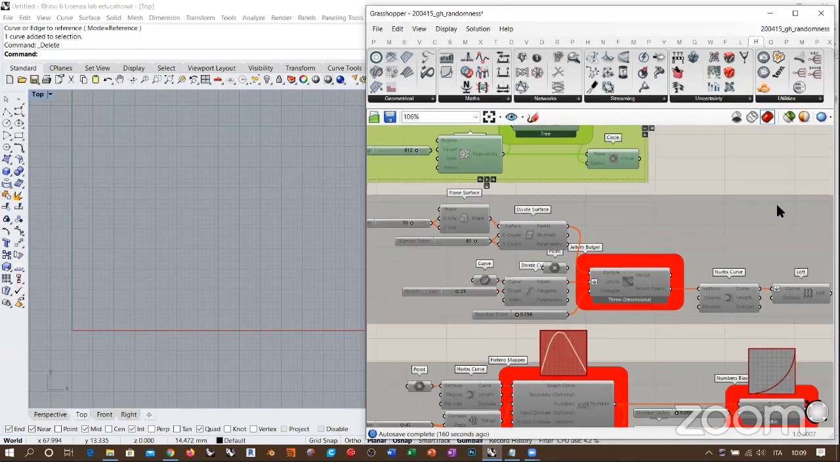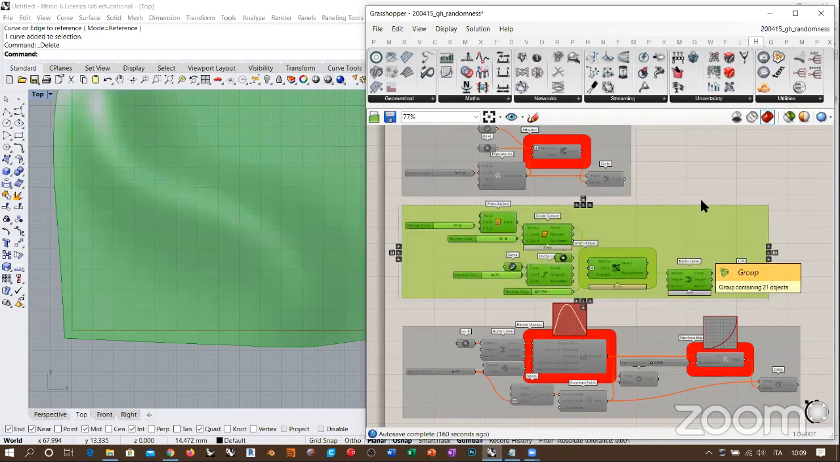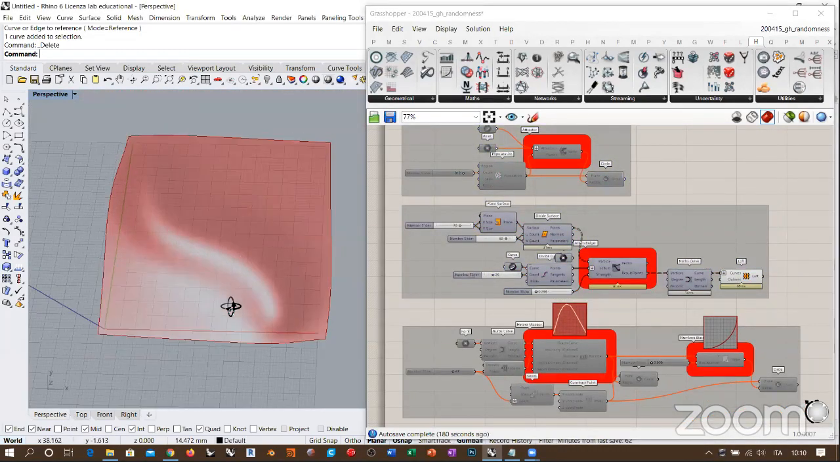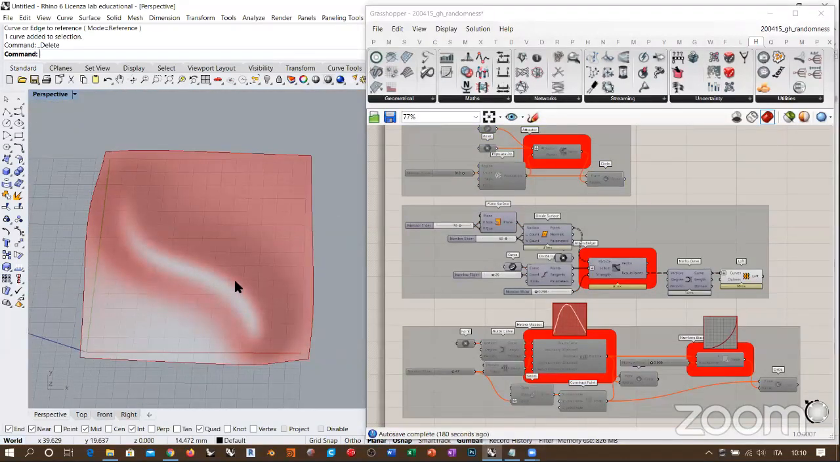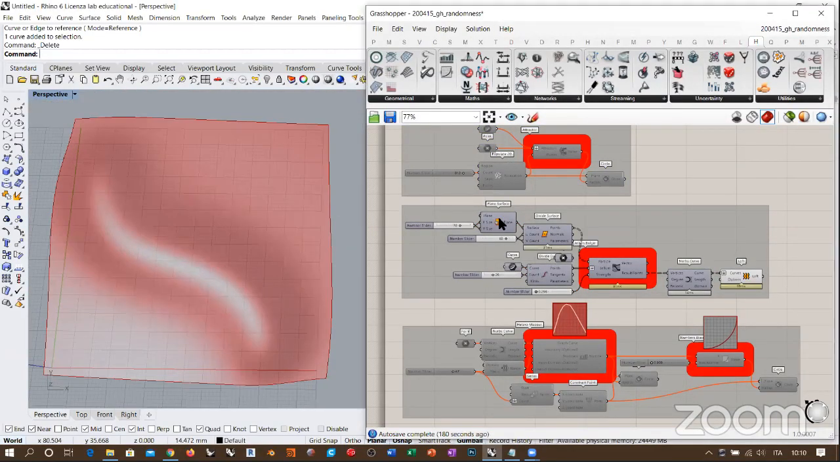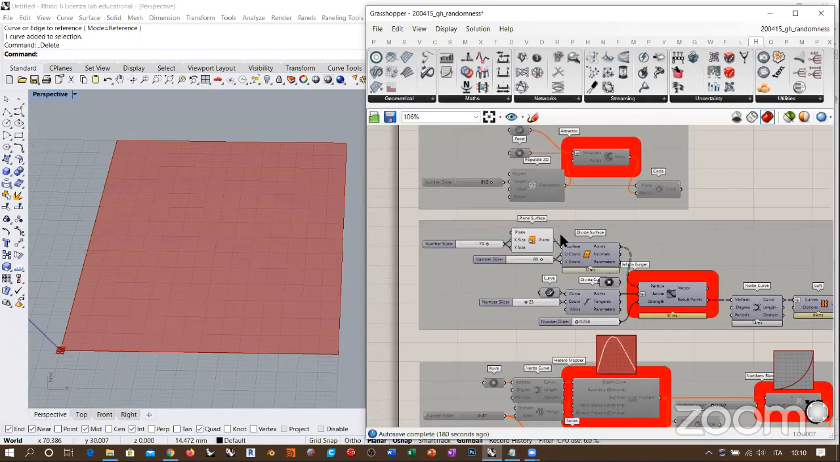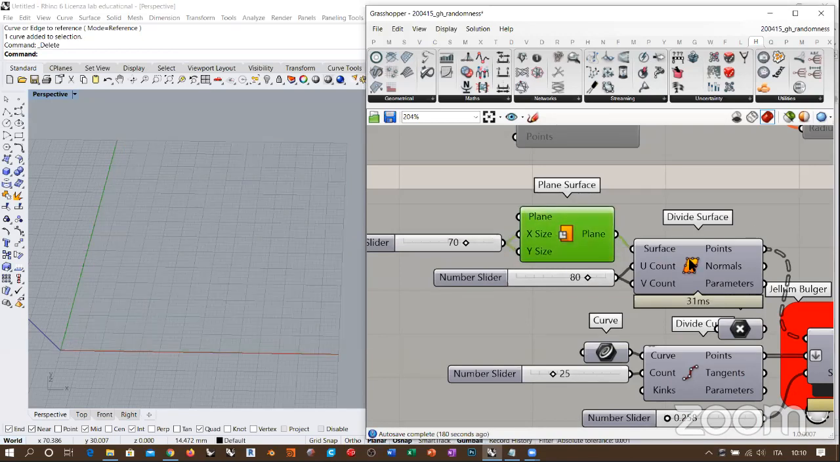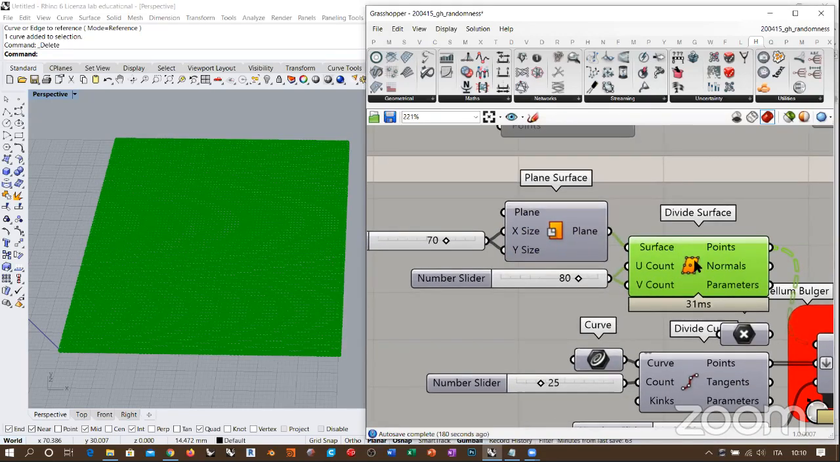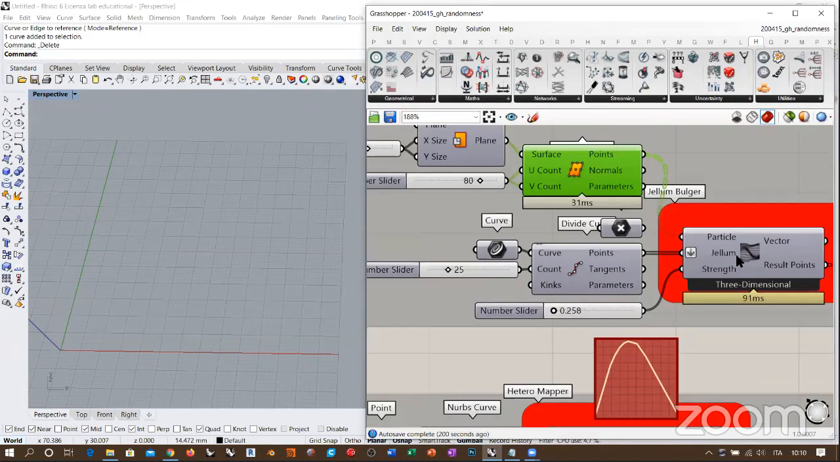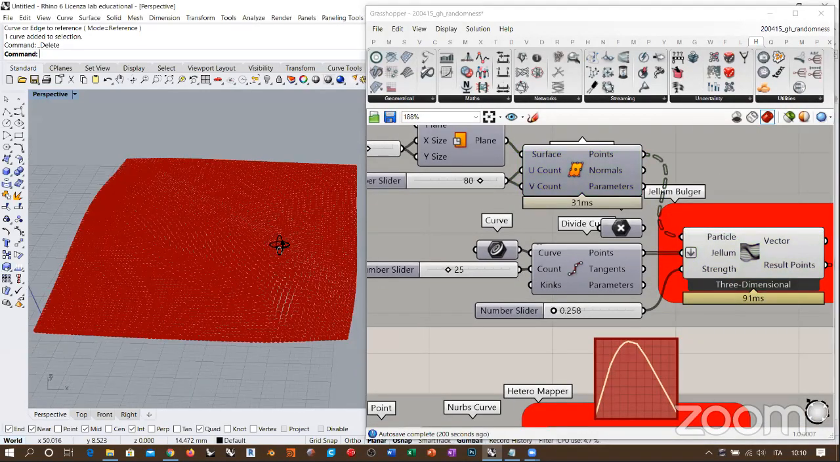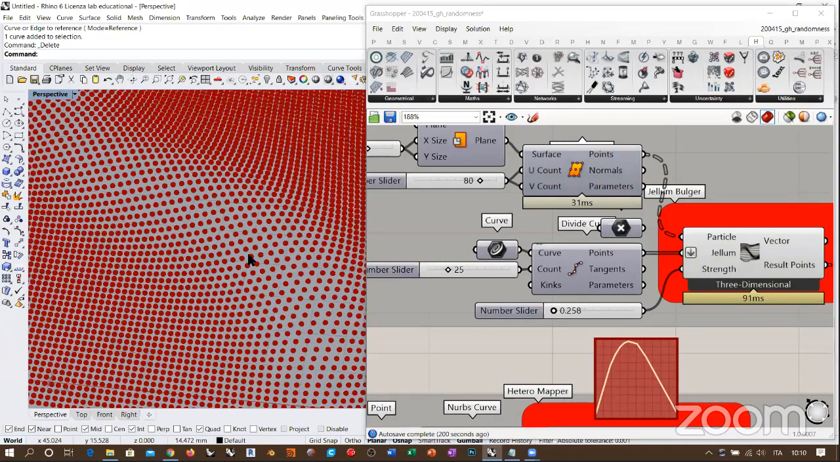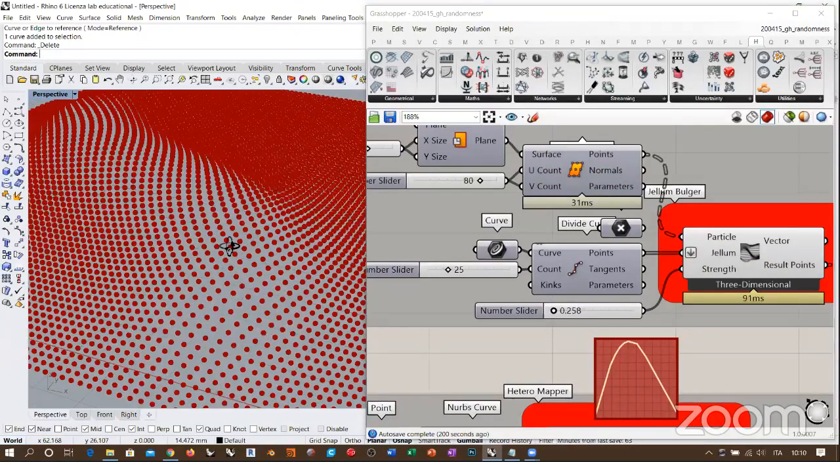Another thing that I wanted to show you, always based on attraction, is this. This is a standard plane surface. Let me turn off the final result. So this is the initial surface. I divide the surface into 80 by 80 spans, which means 81 by 81 points, by the way. And I create this variation based on an attractor, which is this curve here.